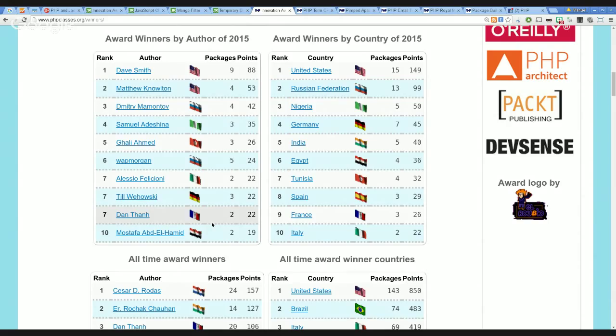Then India with 5 packages and 40 points. Egypt 4 packages and 36 points. Tunisia with 4 packages and 32 points. Spain 3 packages and 29 points. France 3 packages and 36 points. And finally Italy with 2 packages and 22 points.